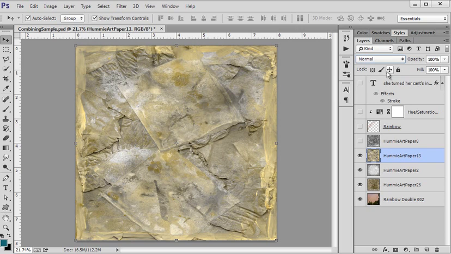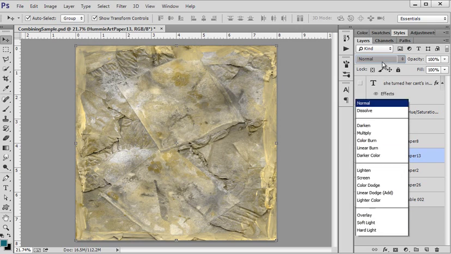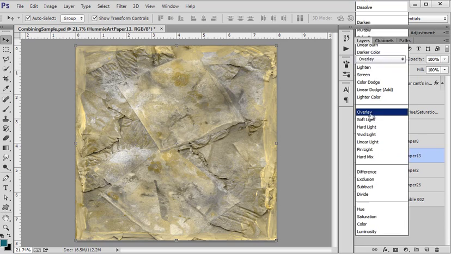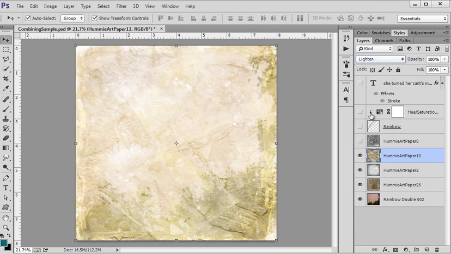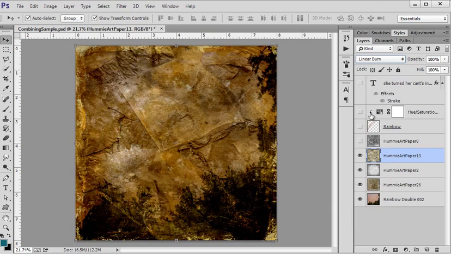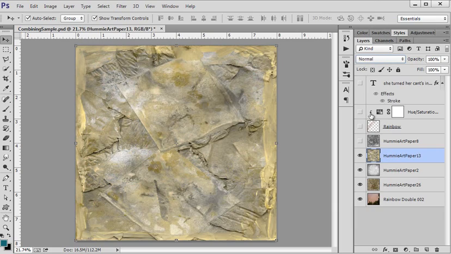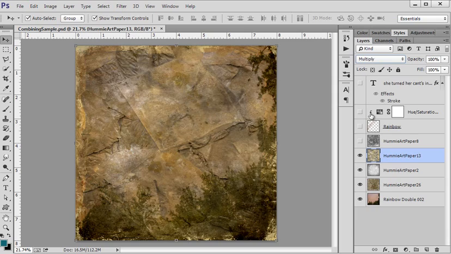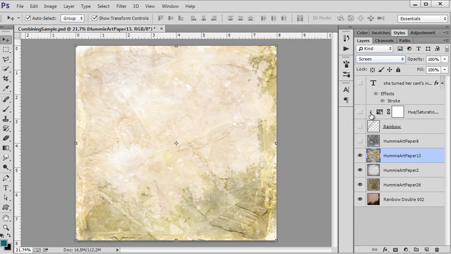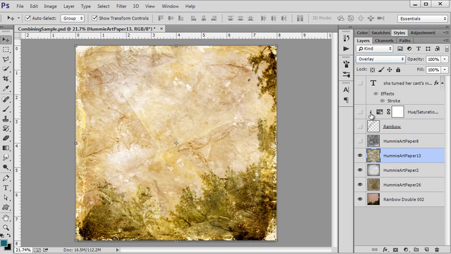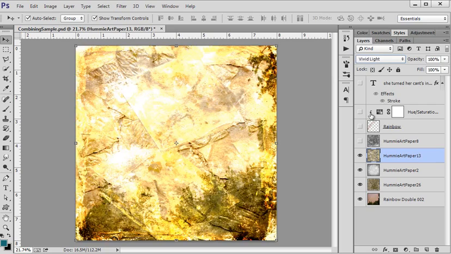I need to go back to whatever one I had that on. I don't remember what I had it on. You just scroll through them. And there, that's right, I had it on soft light. I remember that's about the only one that works with this paper.